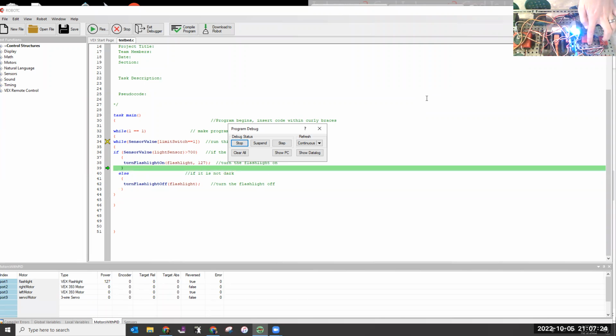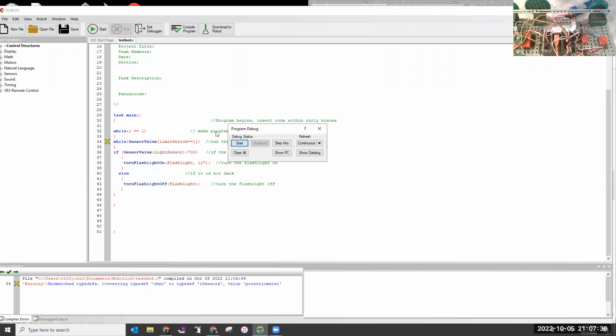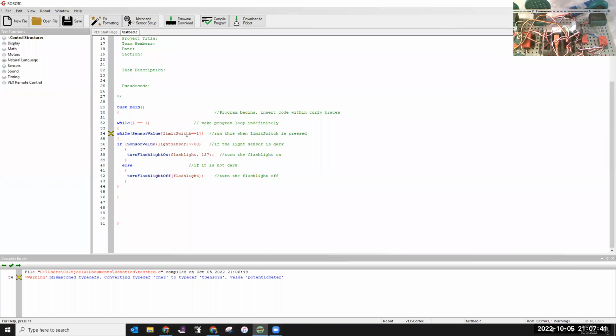All right, so it's ignoring. That's weird. My light sensor is just running all the time. Okay, let's hit stop. Let's see what happened there. Limit switch, everything else here was fine. Let's try that outside there. I don't think that should work, but we'll try that.